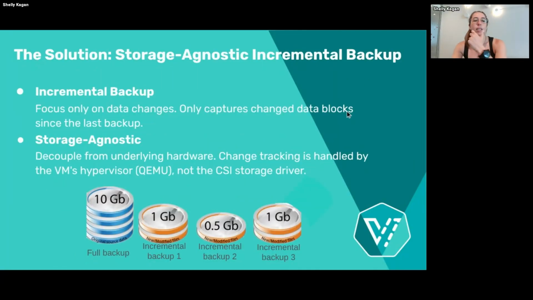So the solution. I've been working on incremental backups and more specifically, storage-agnostic incremental backups. Let's break it down. Incremental backup, as I mentioned: instead of doing a full backup of your entire data every time you're backing up, you will make the first full backup of your entire data, and the next backups that you make will be only the data that has changed from the previous backup that you've made.